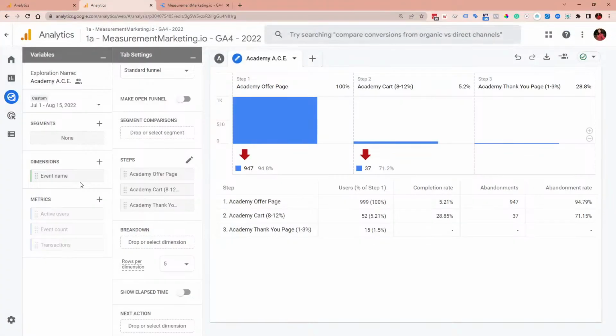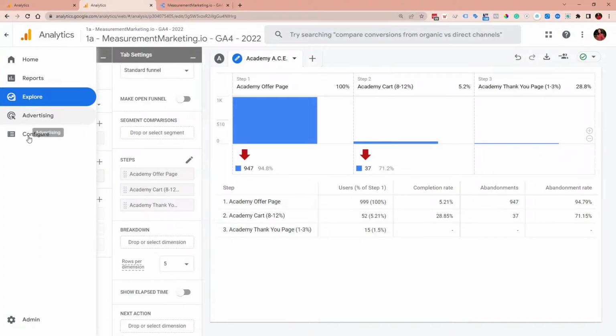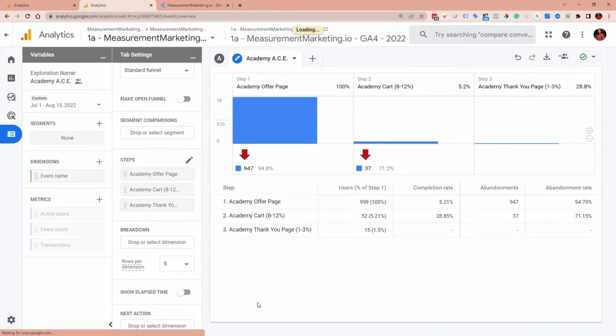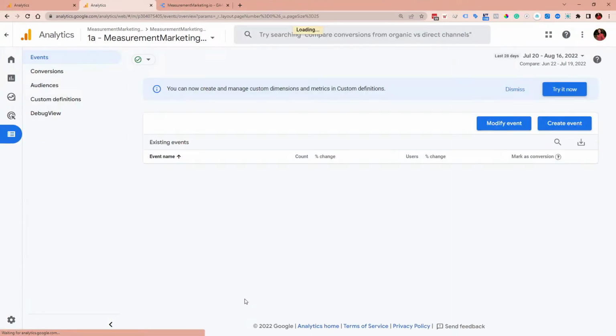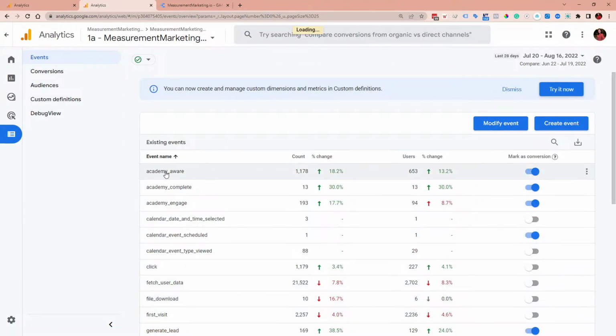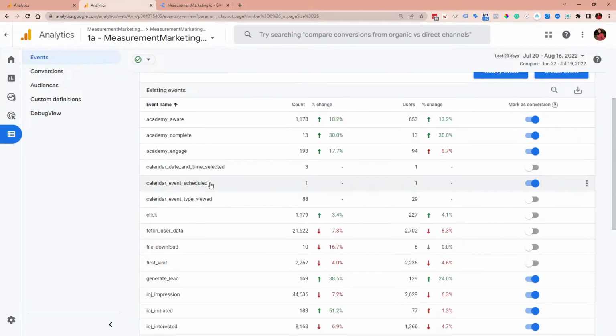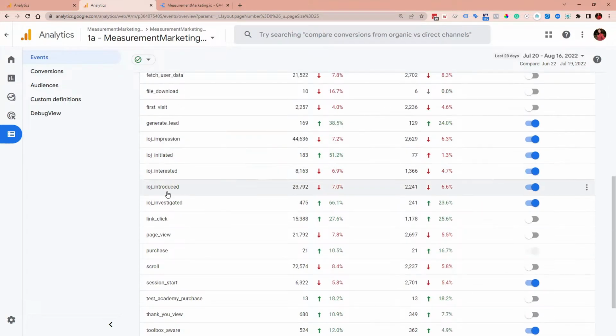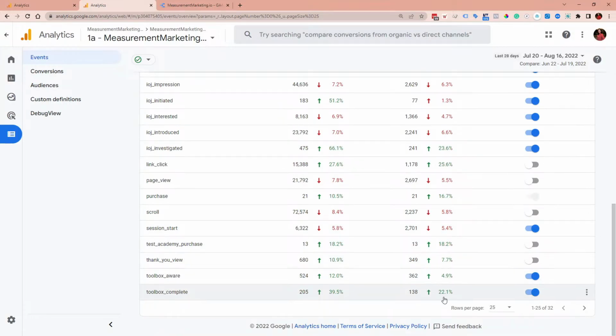If you're like us and you build out your different parts and pieces, I'll actually bring the other page back so we can have this here. If we go to our configure section, we have all of these events here. So this is our aware, complete, engaged. And then we have all of our eyes on the journey here. And then we have down here another aware, complete, and another engaged on the other side.